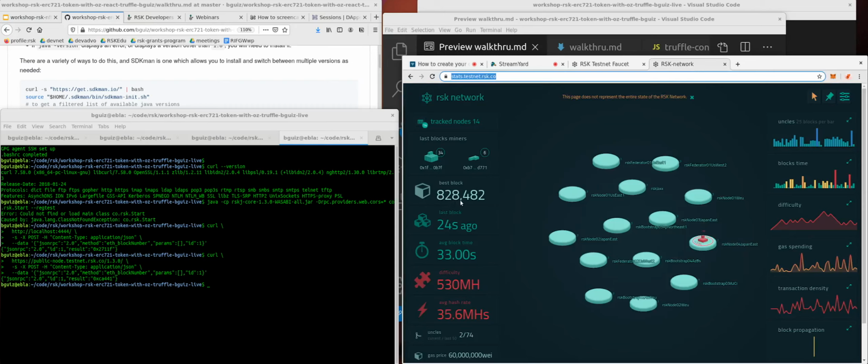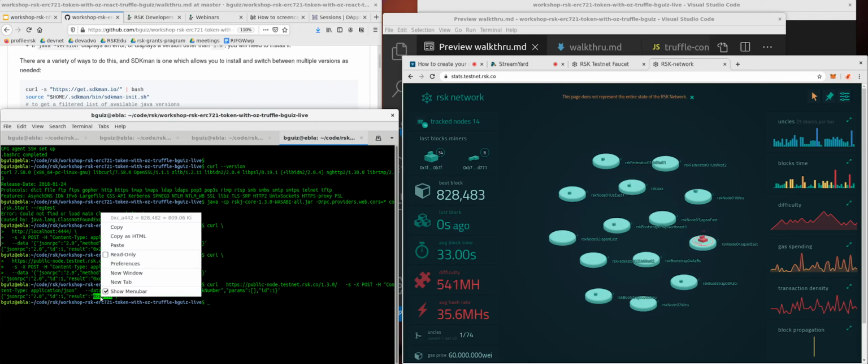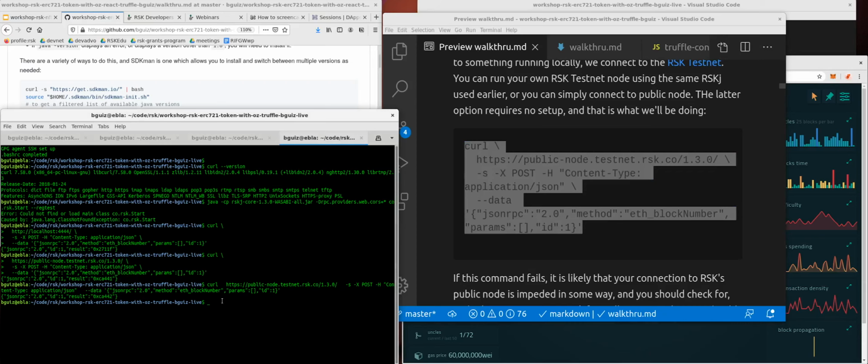And you can actually take a look at the full thing over here in, let's see, RSK network. So if you go to stats.testnet.rsk.co, just going to paste that over here. You can take a look at the status. So you can see here I've got 828,481. So I'm one behind. It's probably just happened. And there you go. Now I'm on par. Oh, okay, so this one's one up again. But you can see it's more or less keeping in sync with each other.